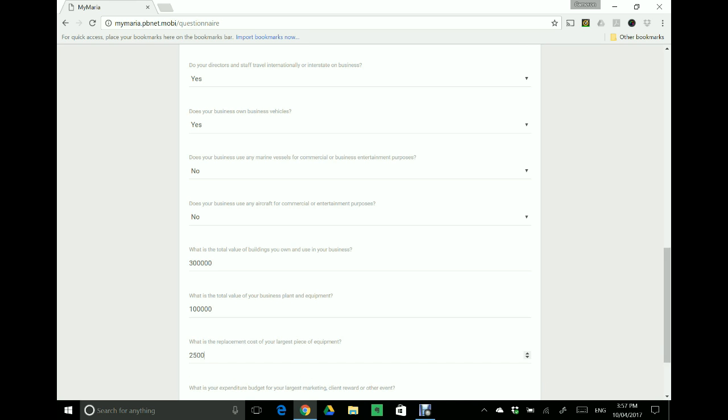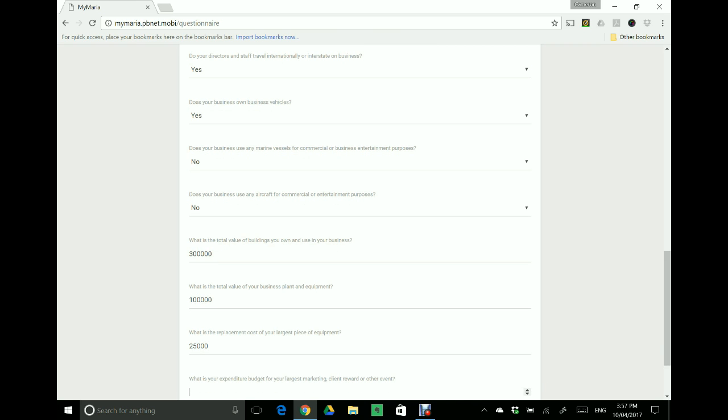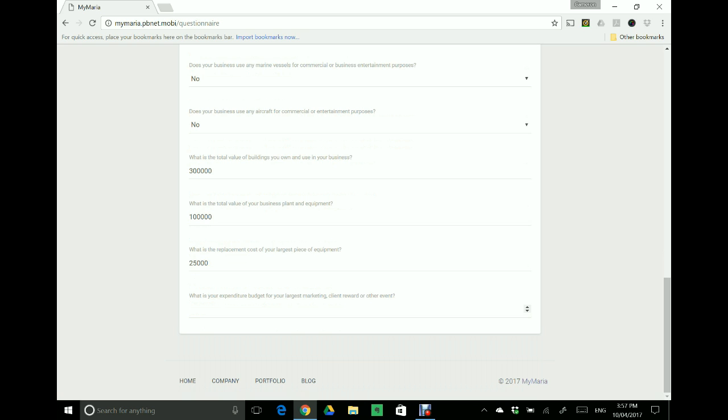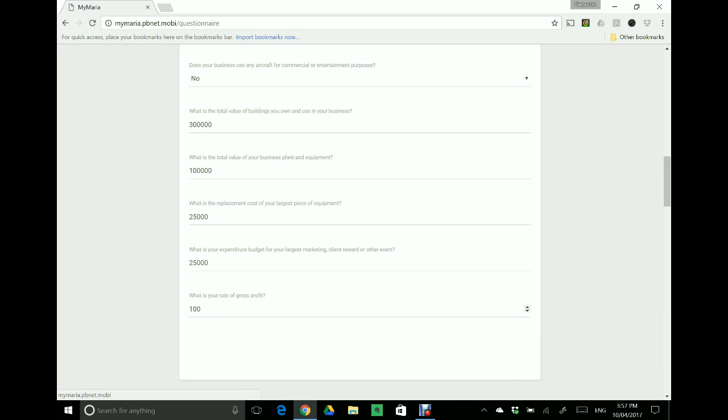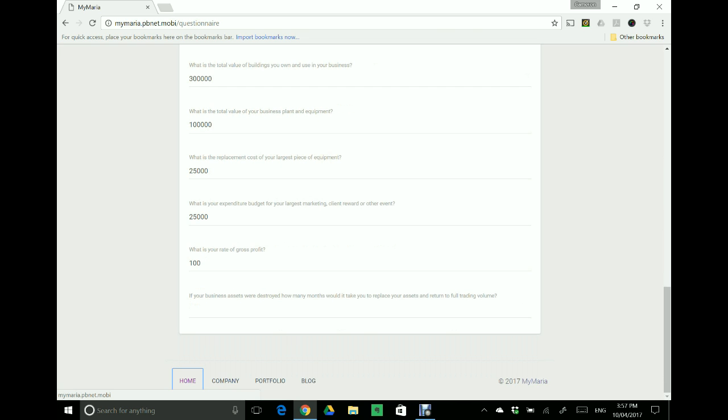We'll say we're just entering some other asset values here. Again, this is all very rough because what we're really trying to do is get an identification of the risks to be insured. We'll say they do spend $25,000 on a very large client marketing event. Their rate of gross profit is 100% because they're providing services, and we'll say they rely on infrastructure sufficiently that they would need 12 months to recover from the loss of their business assets.